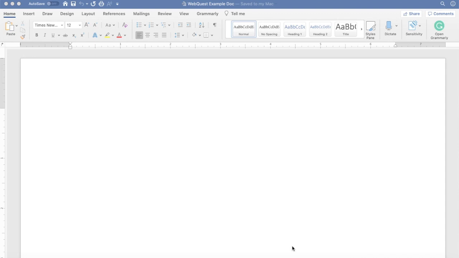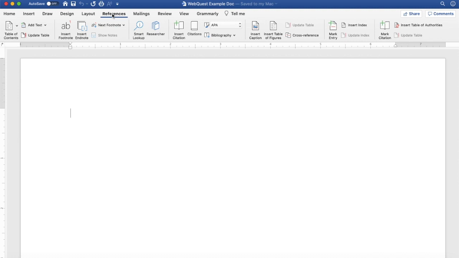What we're doing here today is creating a reference list, or a citation list, so that we can more seamlessly create in-text citations and automatically create a reference list. To begin, your first step would be to go to References here. You click there and then you click on Citations.